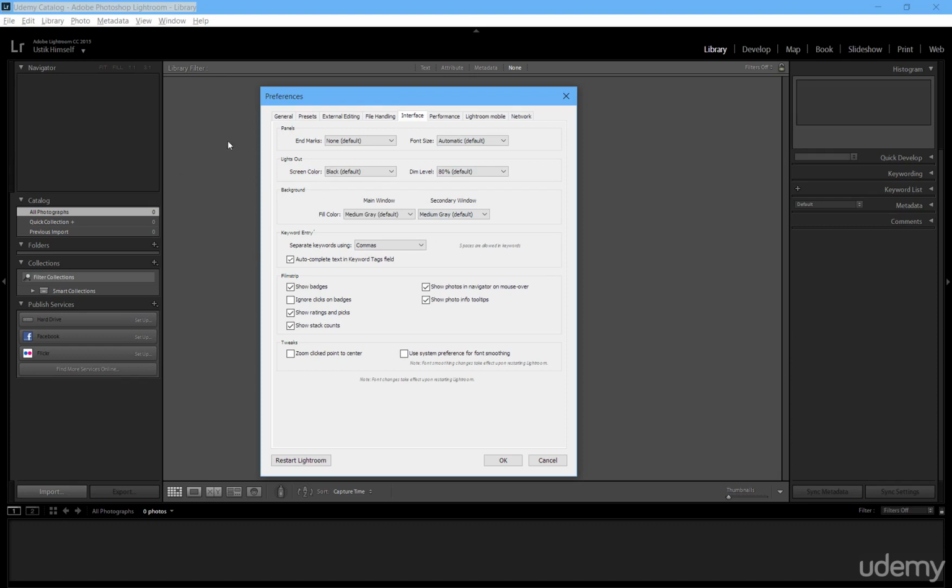We can choose the background behind our photos. And after that, let's move to the film strip. Here in film strip, we can show badges or ignore clicks on badges. I will also show you it in the next lessons. And the tweaks: if I check this box, zoom click point to center, it will zoom where I click my mouse, centering that point like the center of the image. This is really handy, so I recommend you to check this box. And use system preference for font smoothing. I don't actually use it, but you can try if you have some font issues.